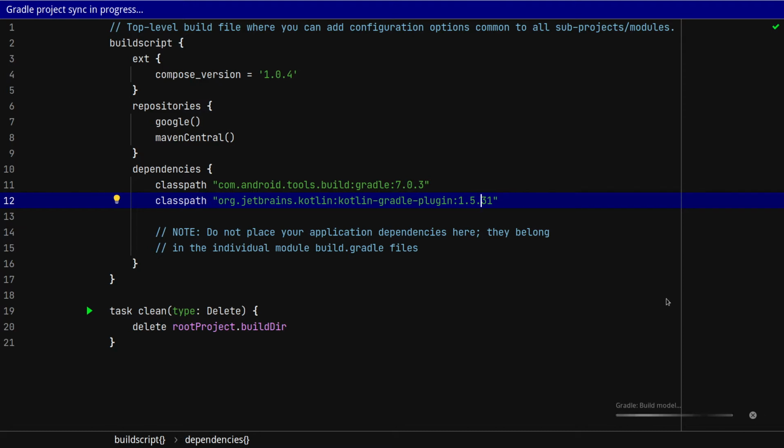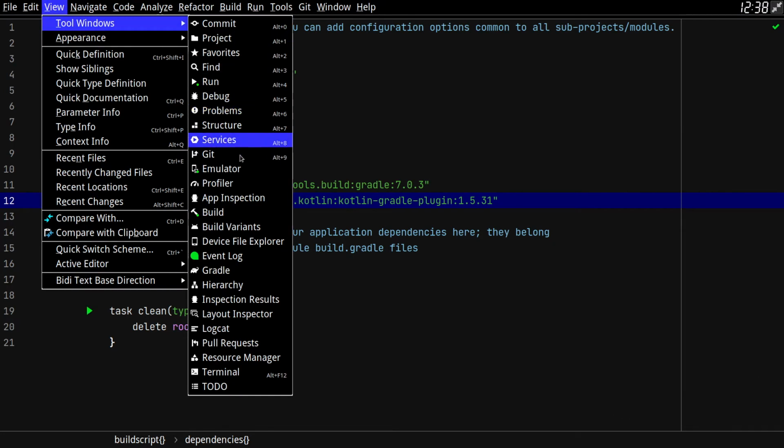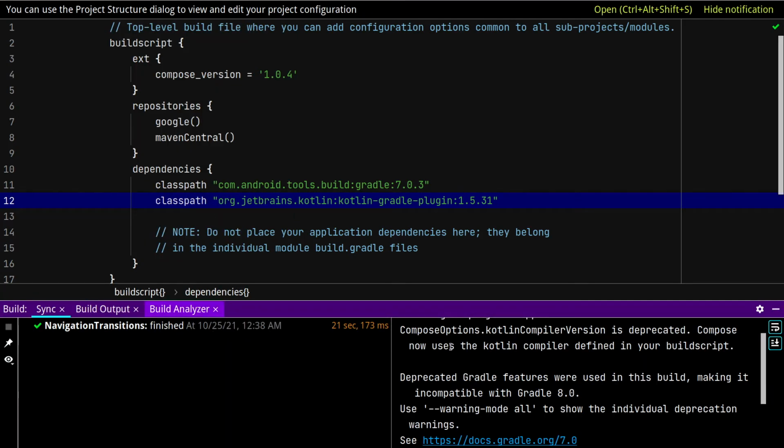To make sure that our build is successful and the sync is successful, I open View, Tool Windows, and then Build. Yes, it was successful.